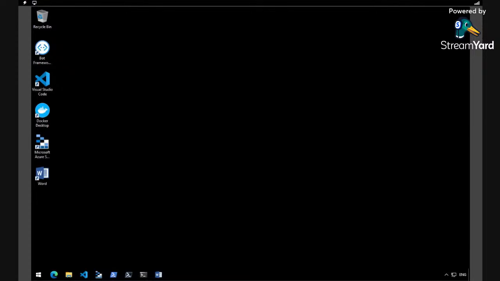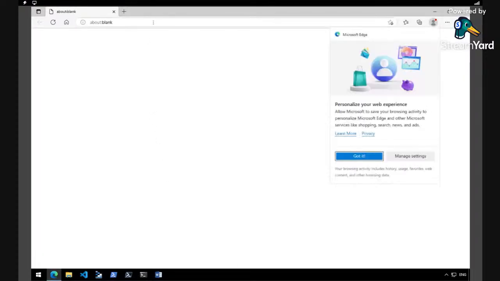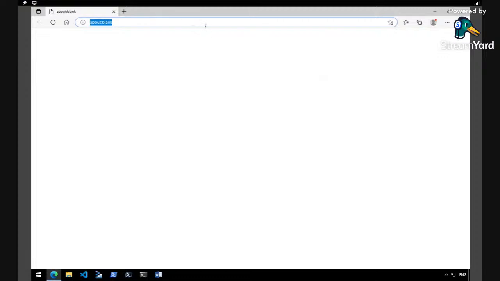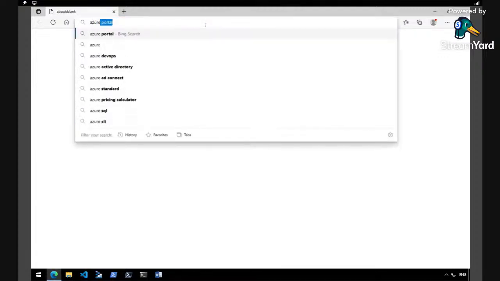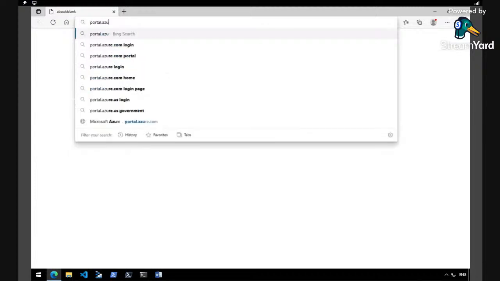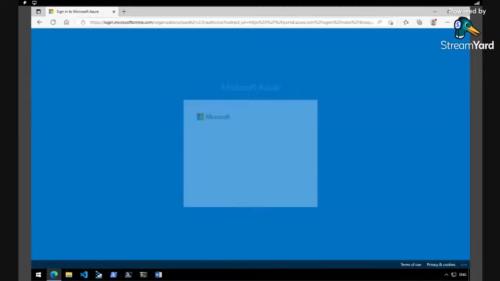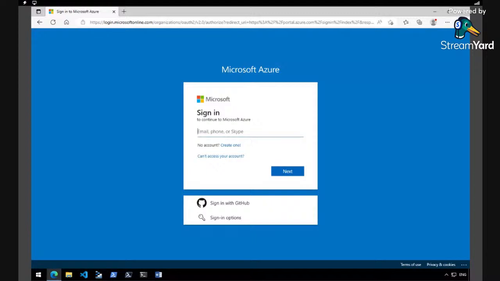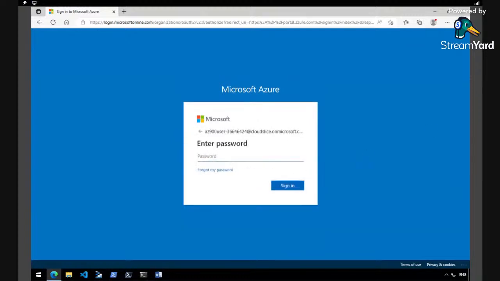First thing we're going to do is sign on to the Azure portal. So let's go to our Edge browser here, and we're going to go to portal.azure.com, and we're going to input the username. Oh, did it too many times there. There we go. And then the password.